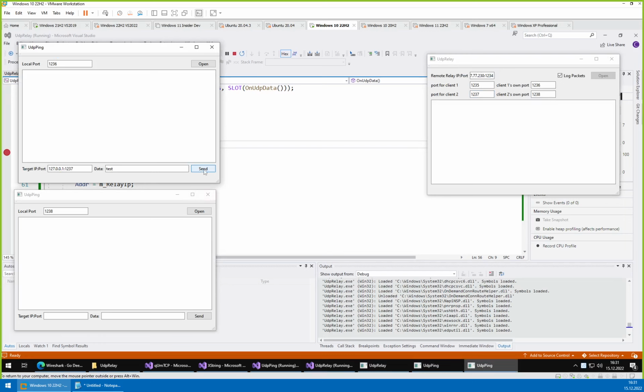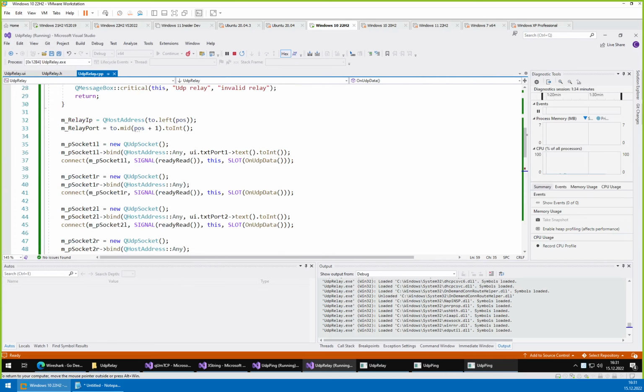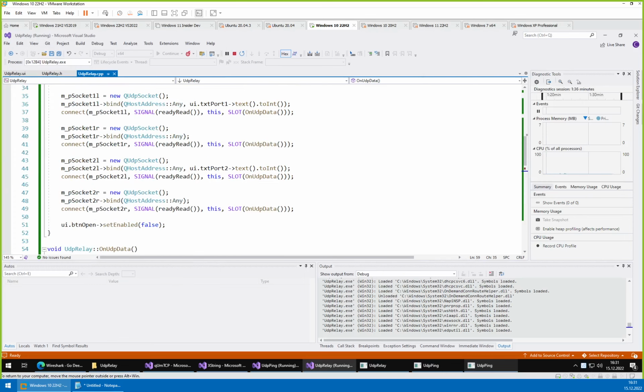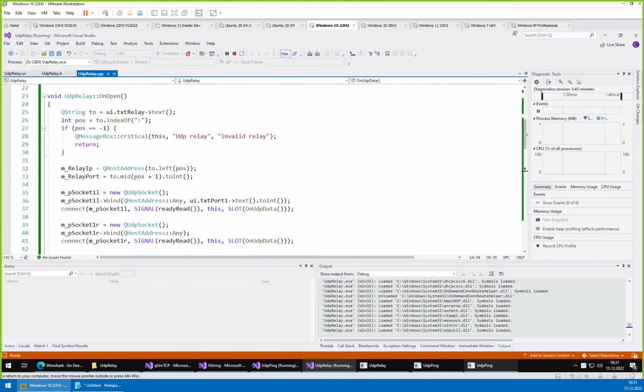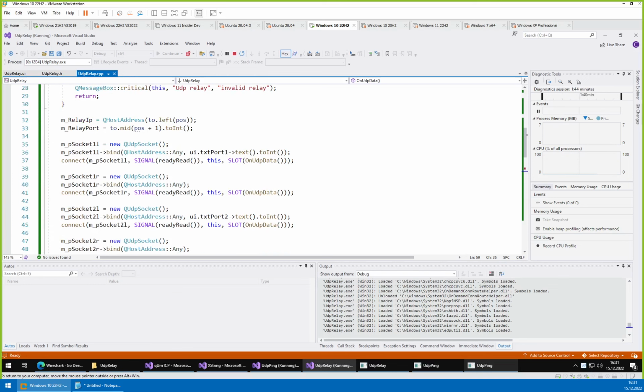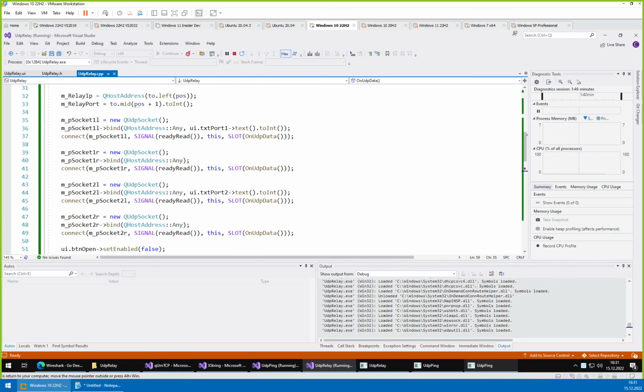Huh? It's not receiving the data at all. Why? LR read. Port 1 any, port 2 for the remote we can take any, that should be fine.